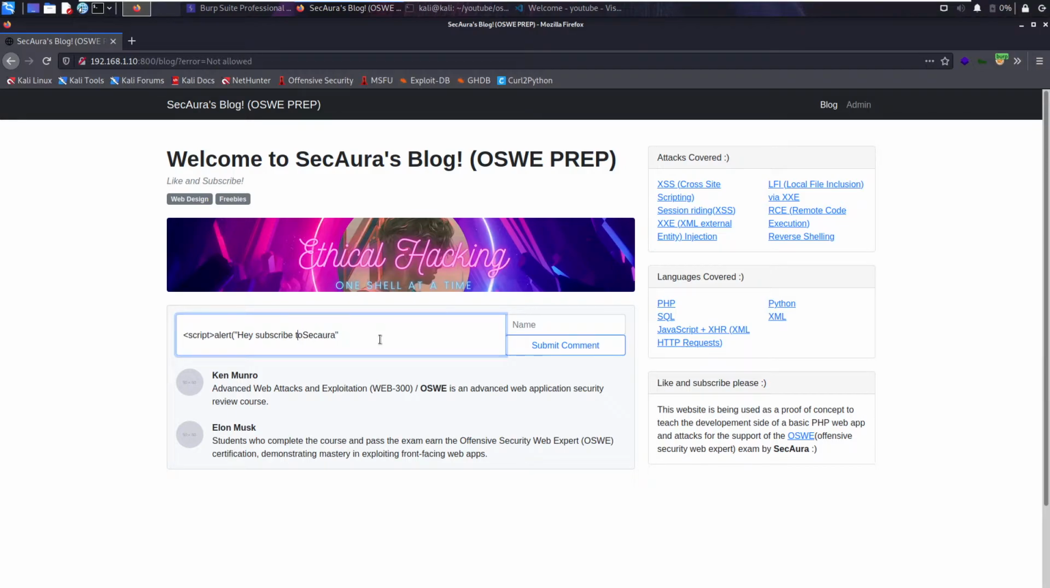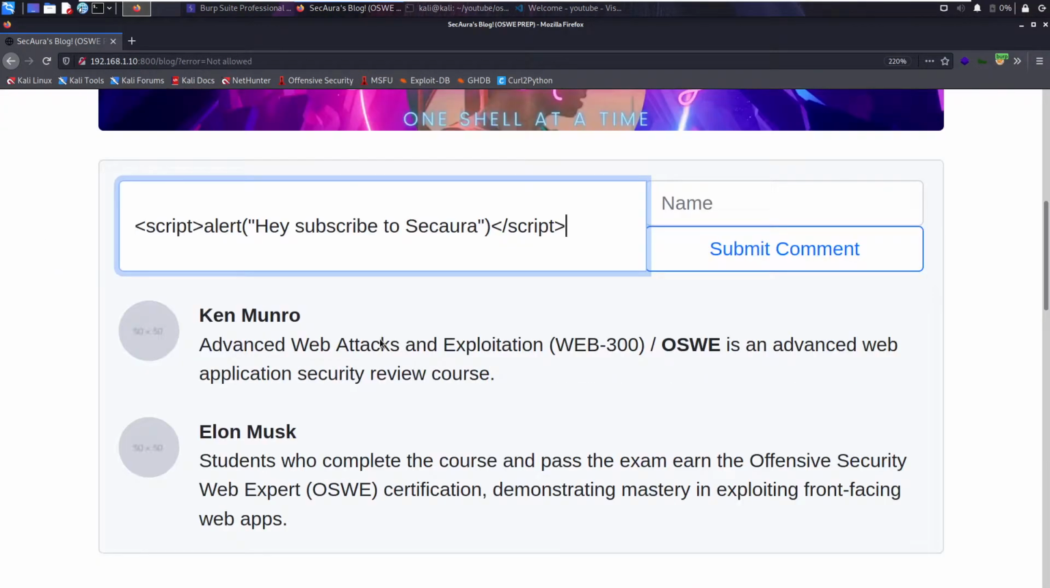So now, when I submit this and close off the script tag, you can see what I'm typing in is script, and this could be some JavaScript: alert, which is a JavaScript function which opens up a text box. This is my content, so "hey, subscribe to SecAura," and then I close the script off like so.